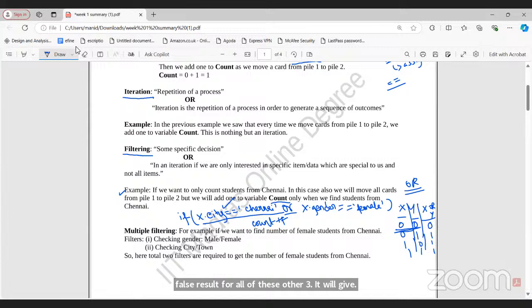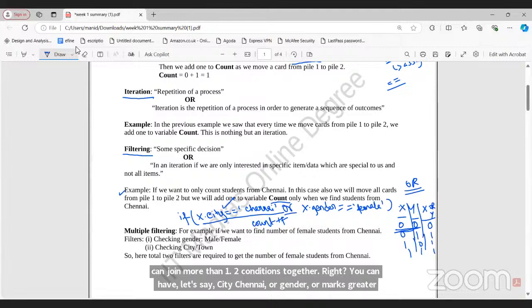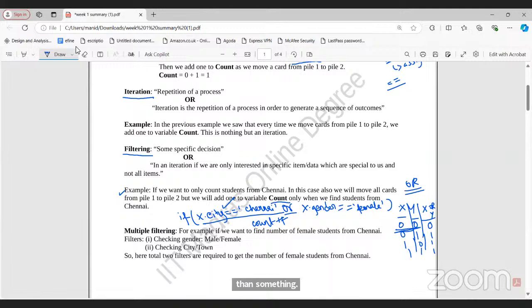Right. So OR gives false only when OR is not satisfied, when both conditions are wrong, or as many conditions as you are joining with OR. You can join more than two conditions together, right? You can have, let's say, city Chennai, or gender female, or marks greater than something. So only if all three fail is the result false; if even one of the conditions passes, you can increment count. Okay, this is for OR.